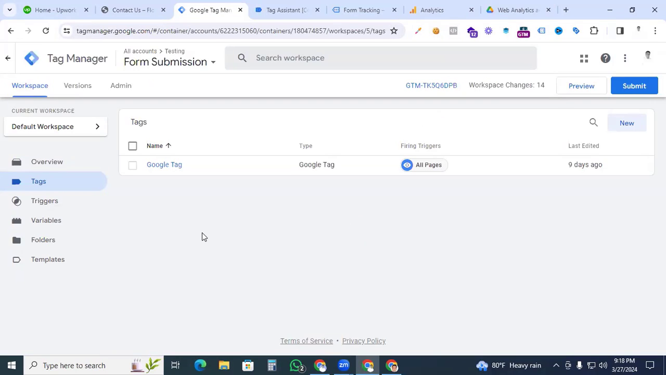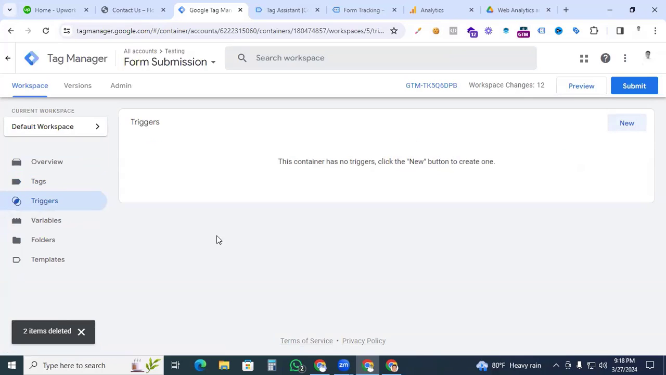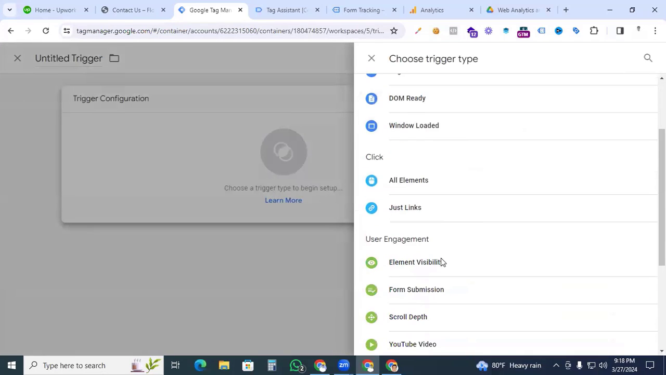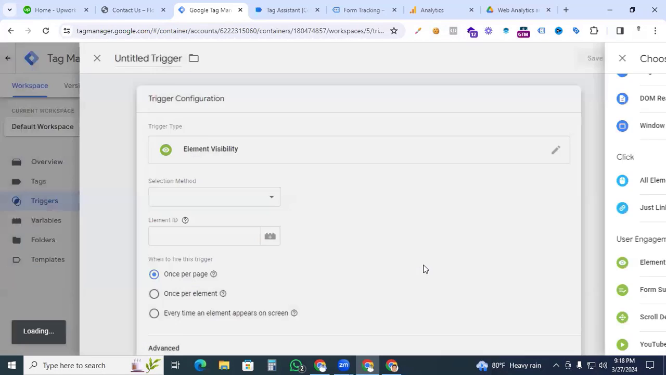First thing first, I have already installed Google Tag Manager, and inside it I have a Google tag with my Google Analytics 4 tracking code. If you have no idea, I will give the link in this video description. You can check it out. So now we are creating a trigger. Click triggers, then create a new trigger, and in trigger configuration we select element visibility.